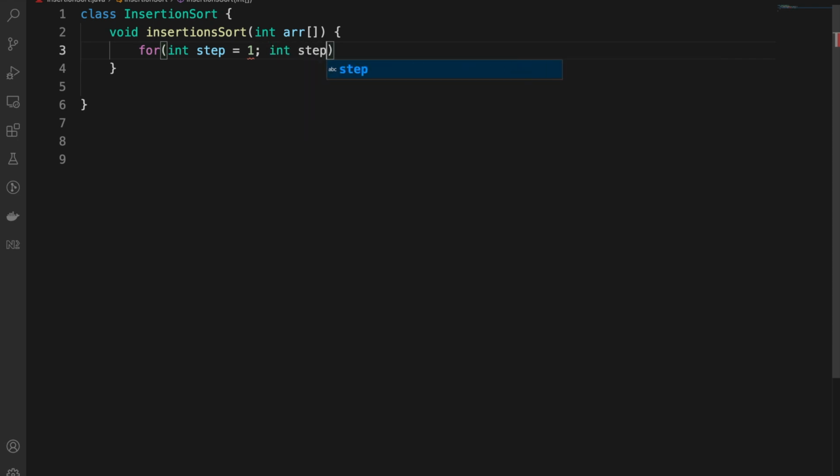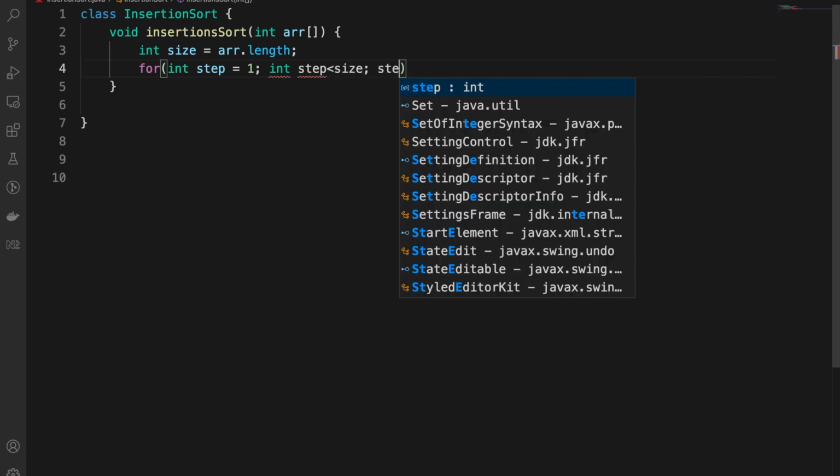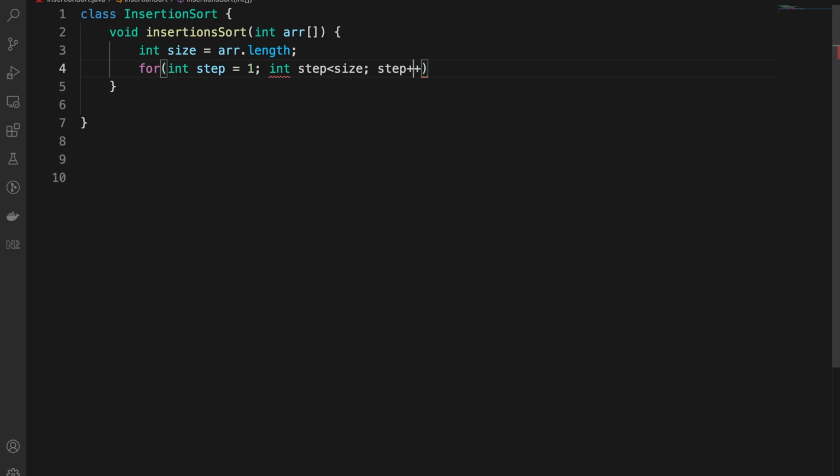and int step is less than, let's create an element called size, which will be just the length of the array. Now I have not written Java code for a long time, so this happens.